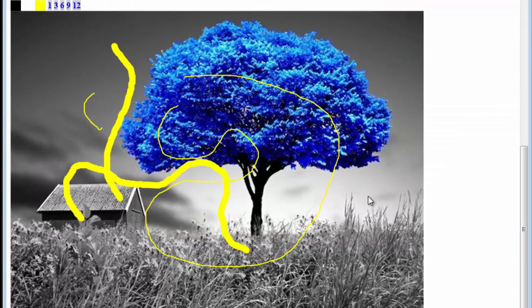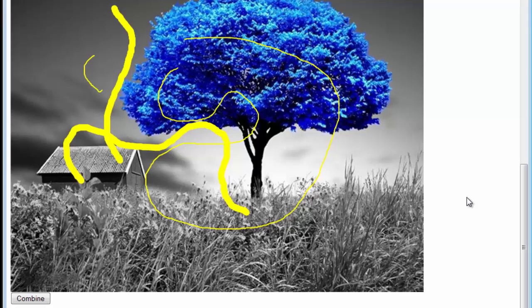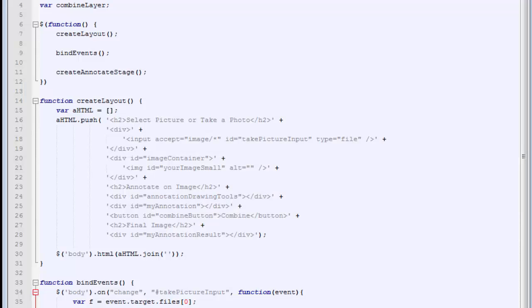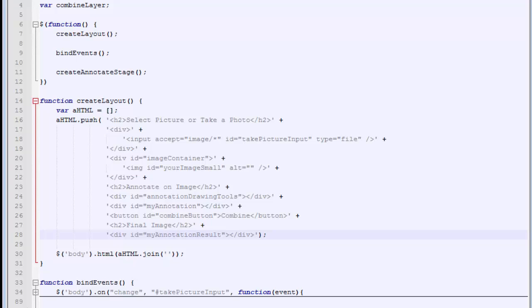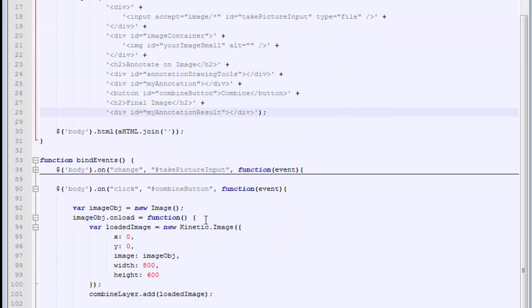Okay, so we've got our annotation; it's on top of the photo, but now we want to combine it into that final image, into my annotation result. So let's go back to the code. Once we go back to the code, we'll just close that one up, and we're ready to combine the image.